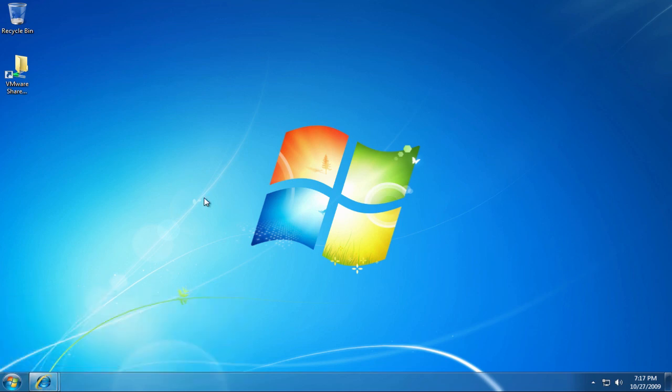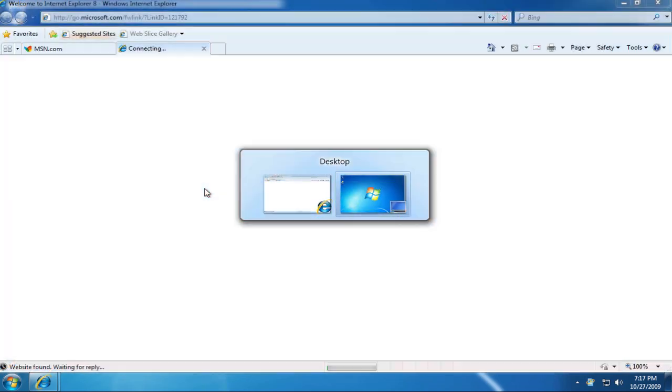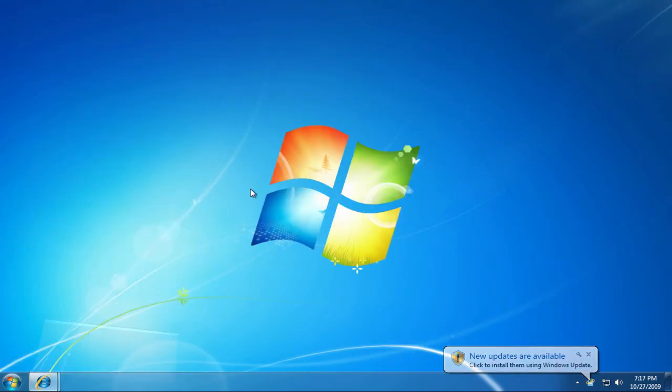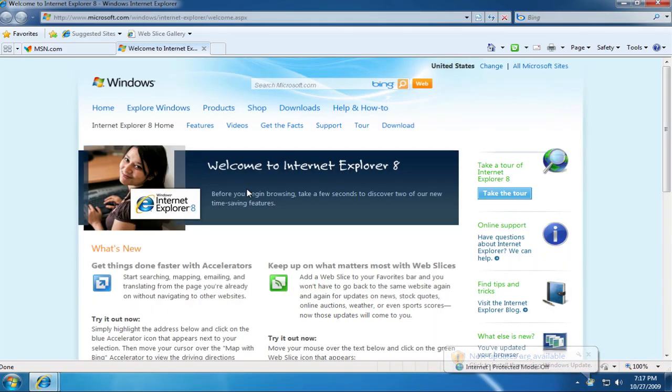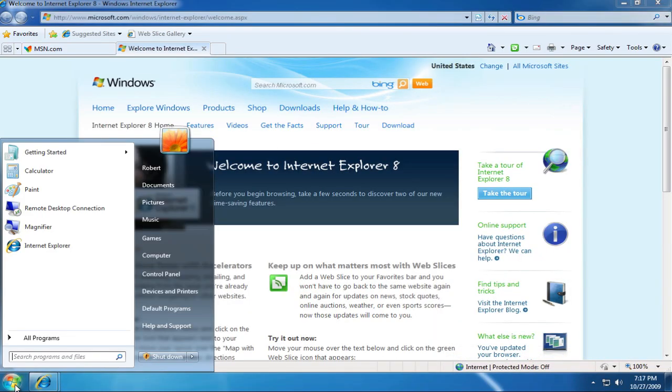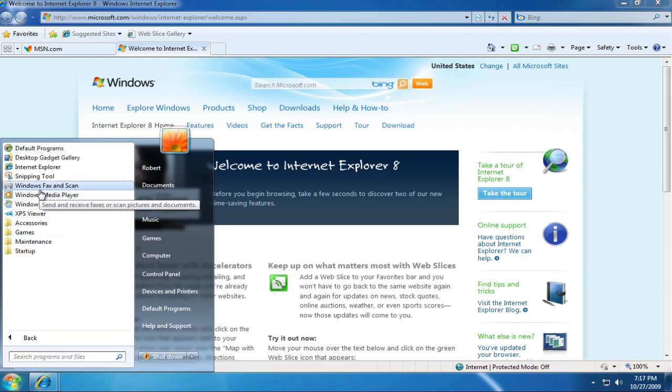Now, I'm not completely sure. Yeah, there's no Flip 3D. I'm not sure if Windows 7 even has Flip 3D. But yeah, this is Windows 7. Let's see. I don't know if there's anything else that's really cool.